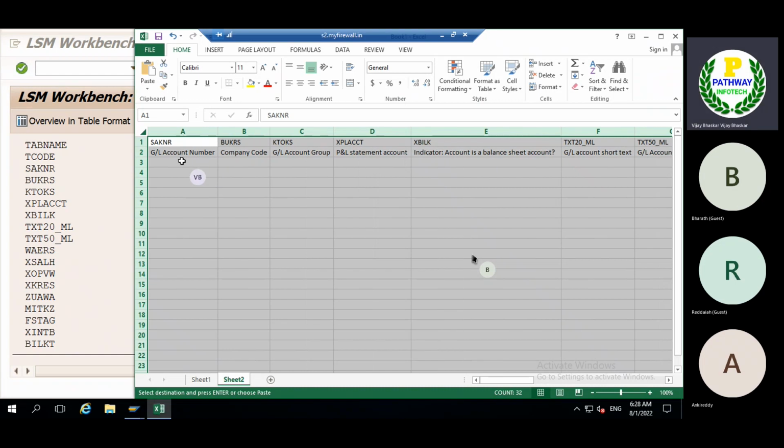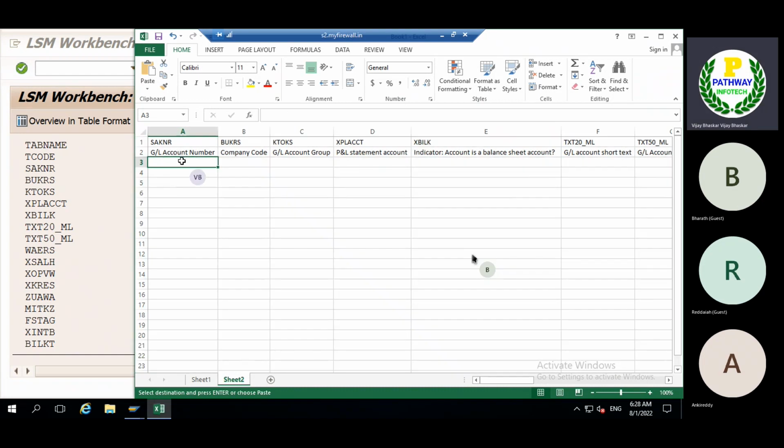Now we need to fill the GL account number. Which GL account do you want to create? Remember one more thing: sometimes the length of the GL account number is 10 characters. We need to prefix zeros in front of the 5 numbers already there, to make it a total of 10 characters. If not, some systems will give an error, so that is the reason I have given 10 characters.